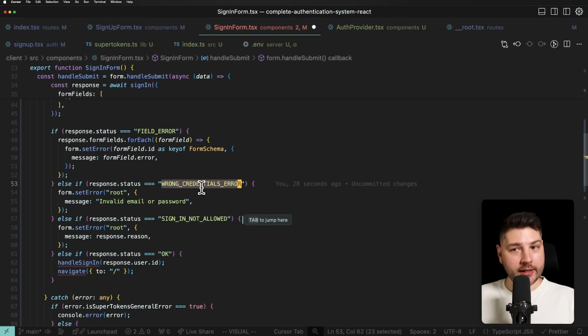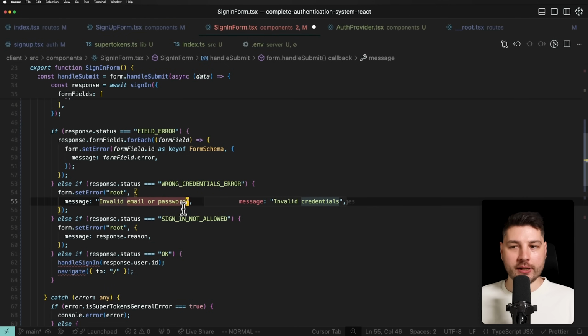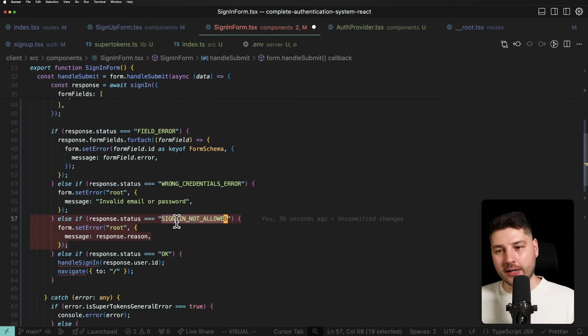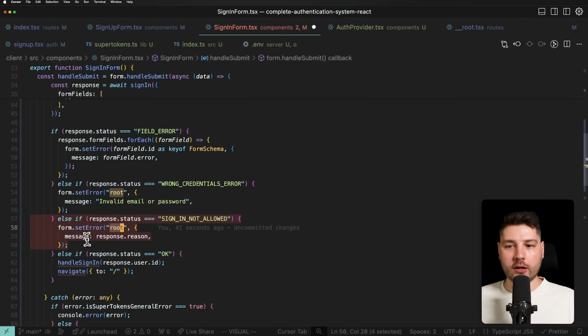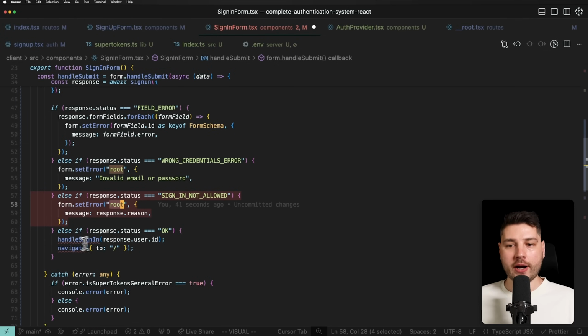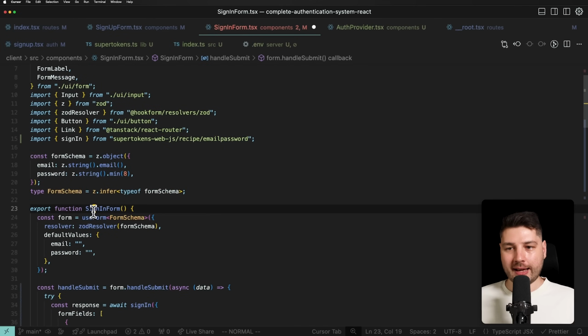Because we're signing in, we can actually put wrong credentials that don't belong to an account. So we can then set a root error with invalid email or password. And then we can check sign in not allowed and then set a similar root error with the response.reason. Otherwise, we can then call handle sign in and call the navigate function, which we need to access as hooks.